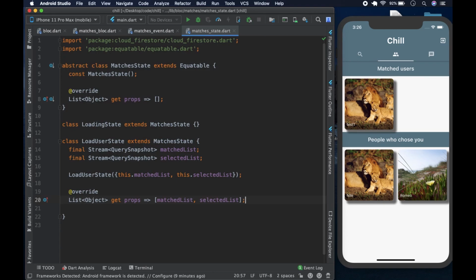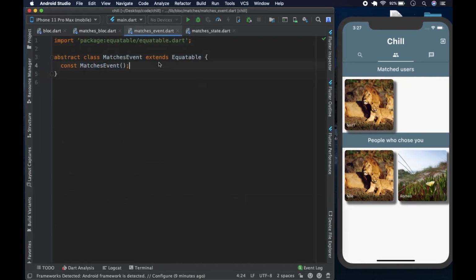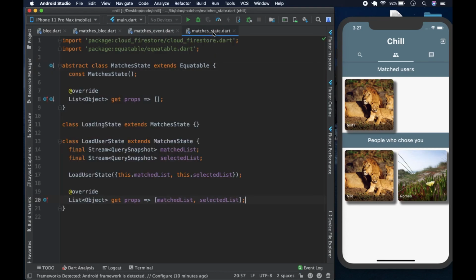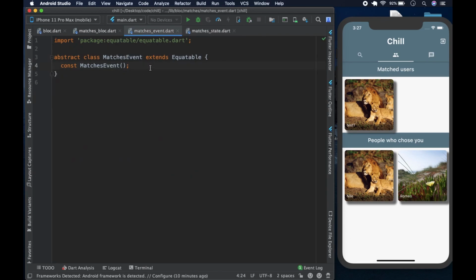So from the state, we can now move to the events. Let's continue, and we come to the matches event, and that's what we're going to build now. What we could do is come to matches state and copy this. Yeah, we could copy it here. Hit copy, come here, and paste it like so.